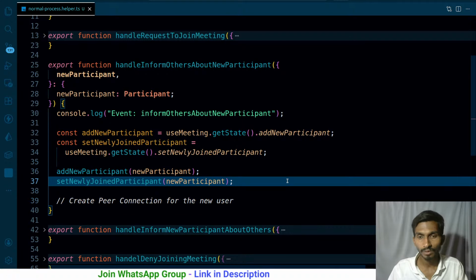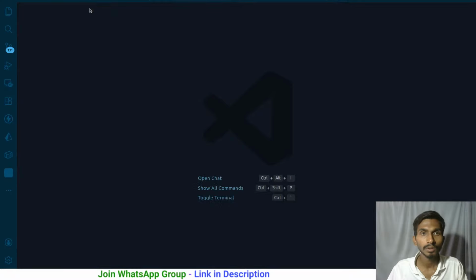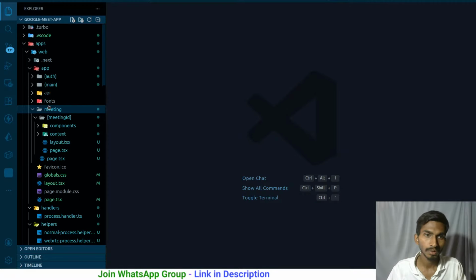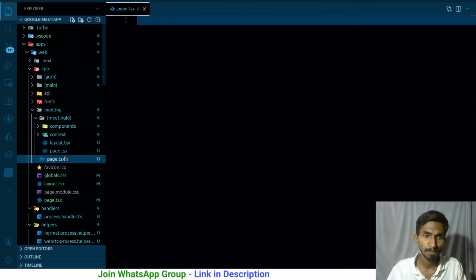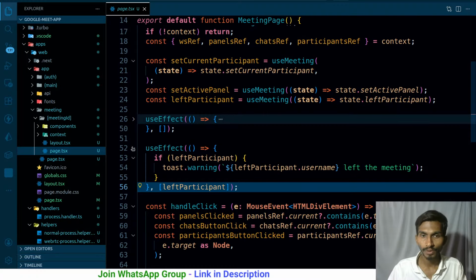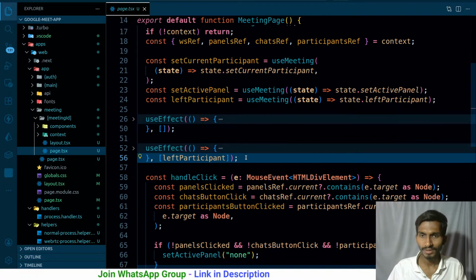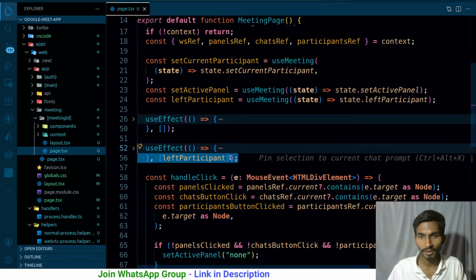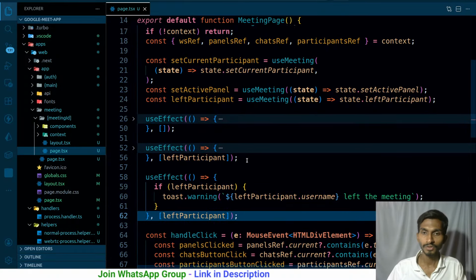Okay, we've done this. And as soon as I have newly joined participants, then what will I be doing? Once I have that, I will have a toast for this. So coming back to page.tsx over here, I will have another useEffect just exactly like this. So let me copy it, paste it here.